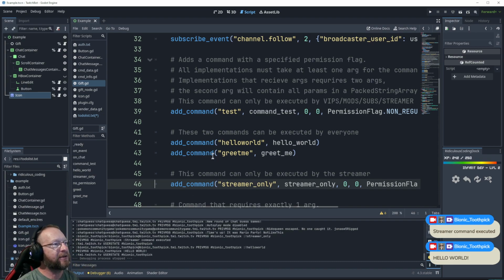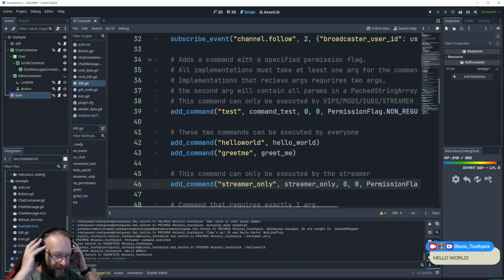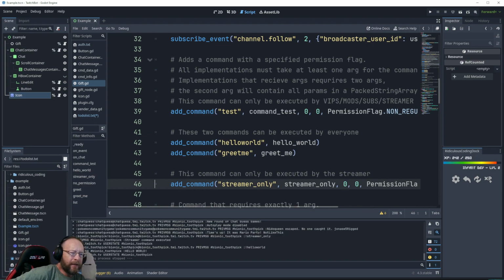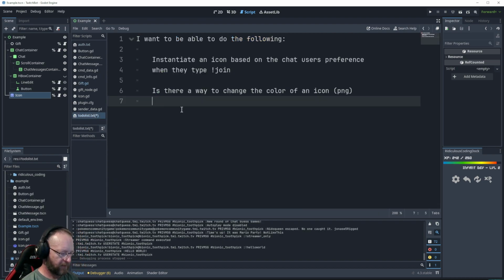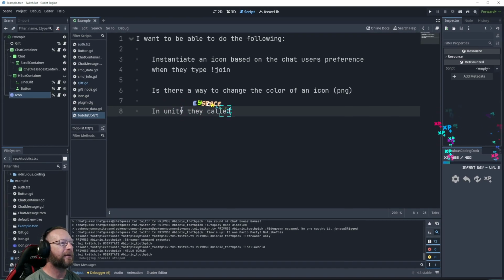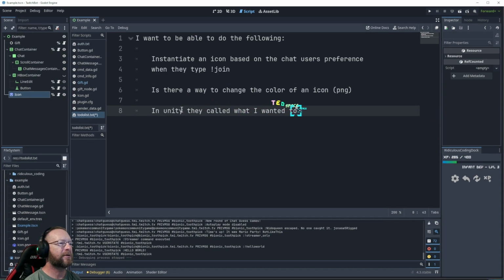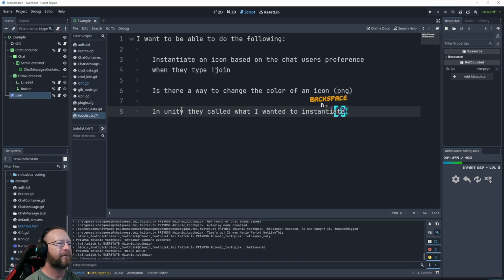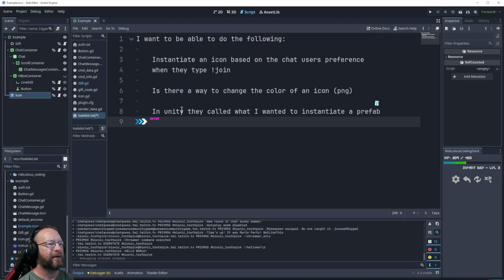And we have to maybe do a little bit of reading, unless somebody knows offhand how to create. In Unity, they called it a prefab. Okay, let me go back to my text where it's under this to-do list. In Unity, they called what I wanted to instantiate a prefab. Okay, what do they call it in Godot? I guess I'm going to have to figure that out.